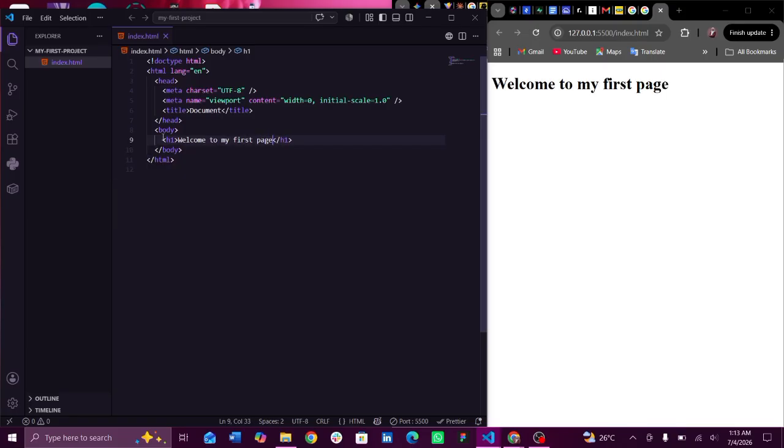Now looking at this, can you see that it is also reflecting on my browser? Look at this big bold heading. This is the H1 tag, right? H1 means heading level 1, the biggest and the most important heading on the page.